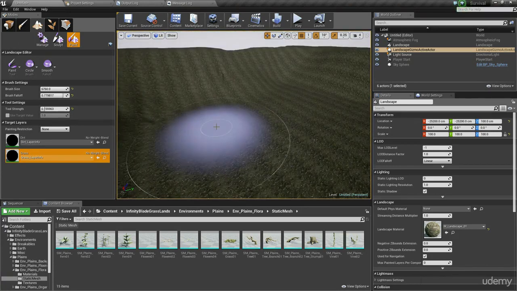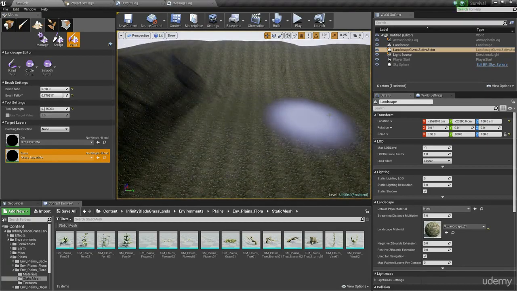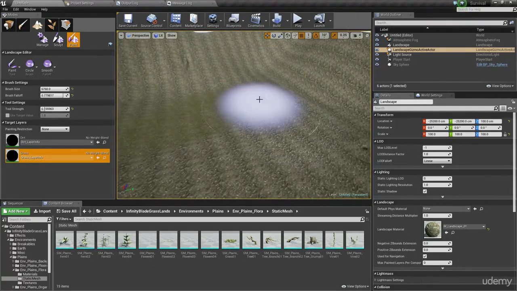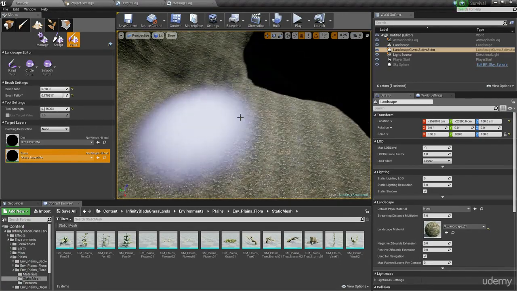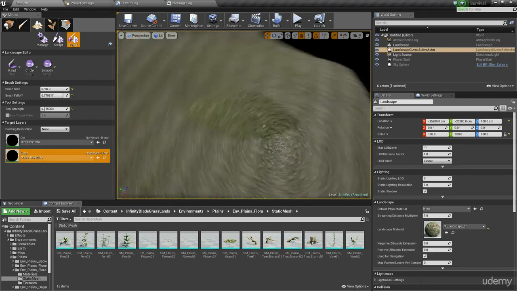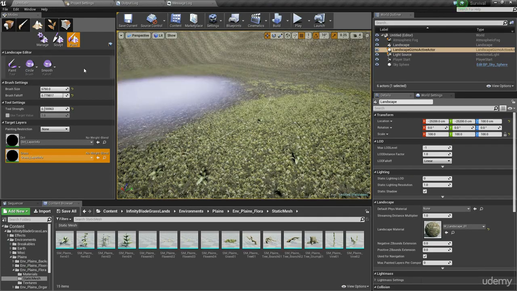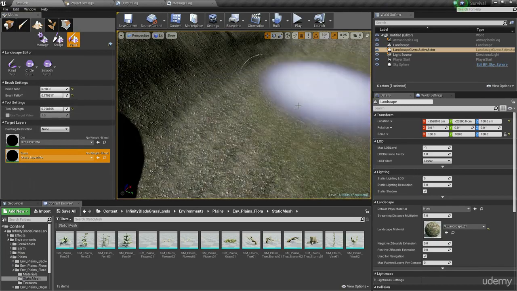From here, what I'm going to do is start painting in my grass layer. Because I'm zoomed so far out, the grass isn't actually visible until I pull my camera in. Also, because our strength is quite low, it takes a while for it to get to the point where it's allowing it. So initially I'm going to crank my strength up again and just quickly paint out this area as being grassy.